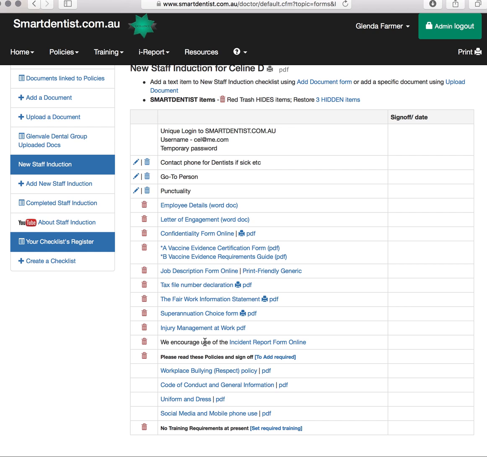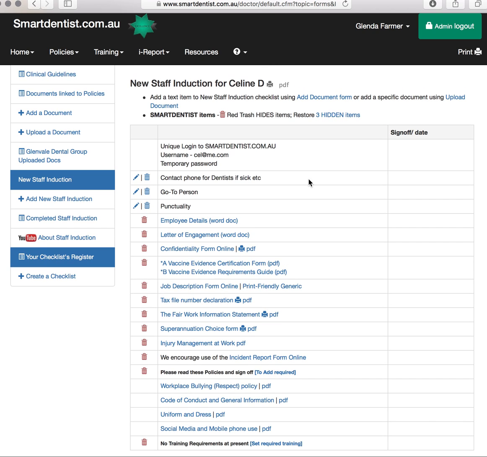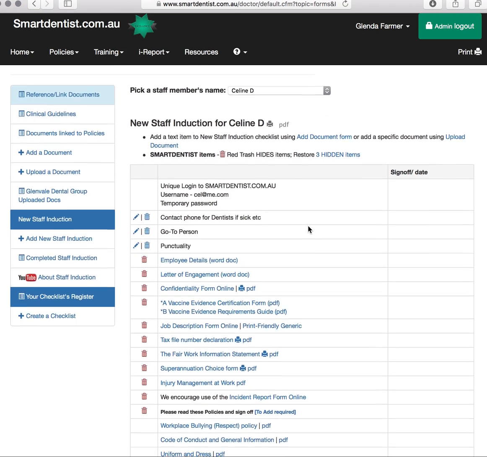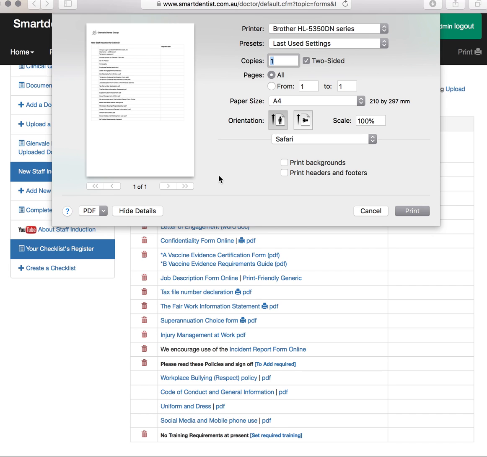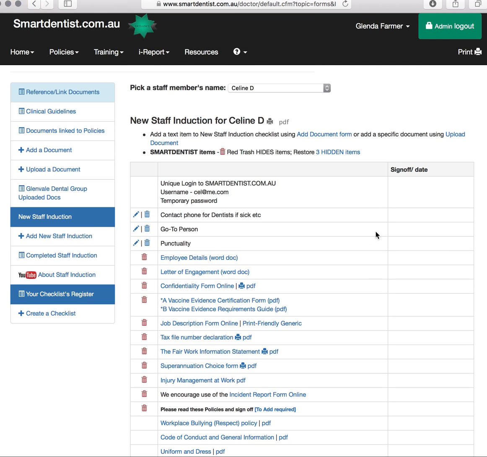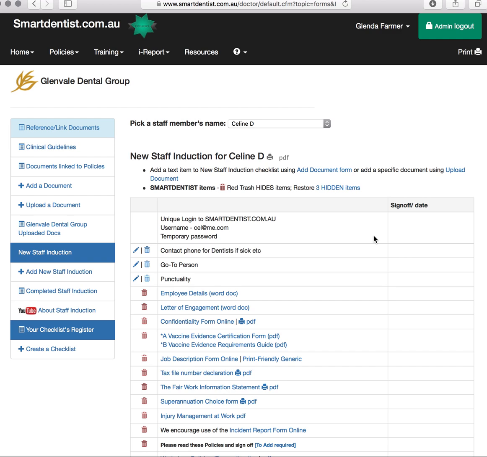This part will remain for everybody unless you want to change it. You can remove these at any stage because you've added them in, and you can restore anything that's been hidden that Smart Dentist has. So I think it's a massive improvement. I'm very excited. So I will print that off for our new staff member, and it will be so easy to start her off with a good and professional introduction to our practice Monday week.